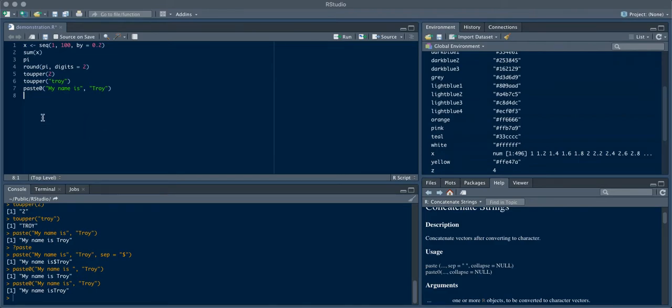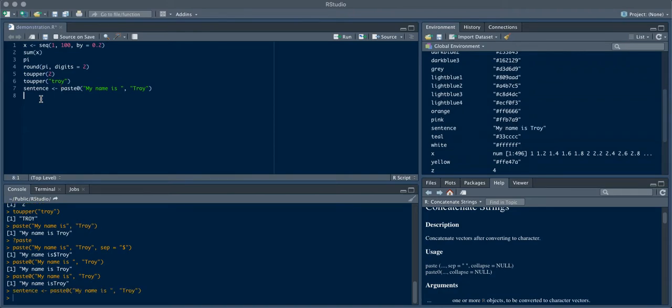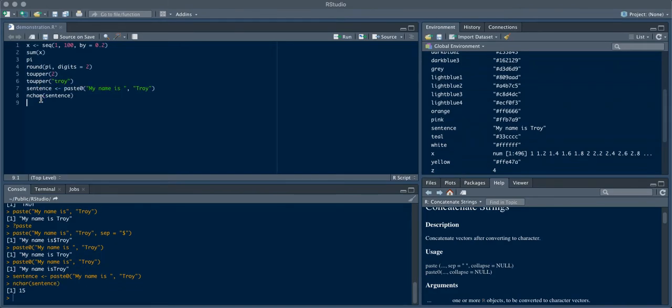Another function that we can use is nchar. Let's say we want to see how many characters are in that sentence, my name is Troy. We can take this, copy it, or we can assign it as sentence equals paste. And so here we can see that we're able to assign variables the values that are returned from a function. So when we do this, we can also use the function nchar to see how many characters are inside of that sentence. And we can see that there's 15.